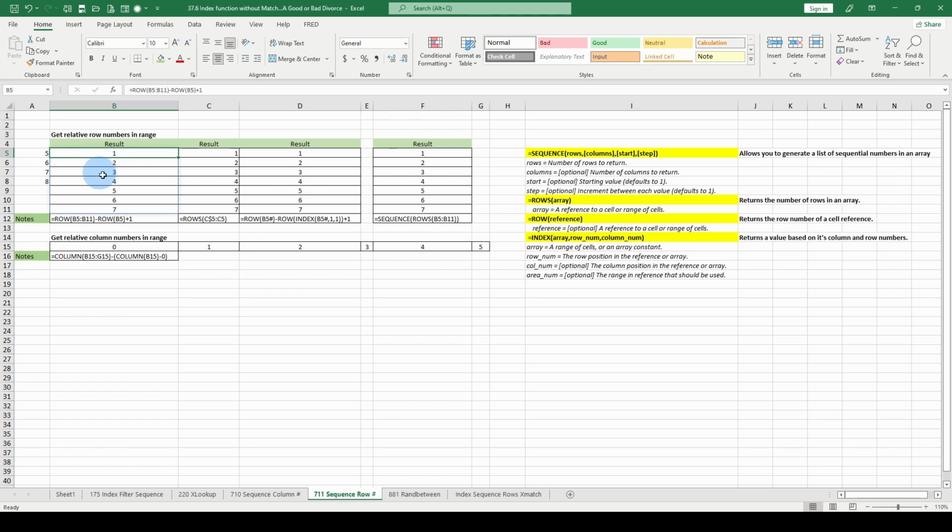So we have sequential just by going row 5. We don't want row 5. What we want is row B5, 11 minus, so this would be 5. This first argument here, we go to reference F9, and it says 1, 2, 3, 4, 5, 6, 7. That's just a reference. It's going to go row B5, 11 is going to be 5 minus this right here. 5 minus 5 is 0 plus 1.